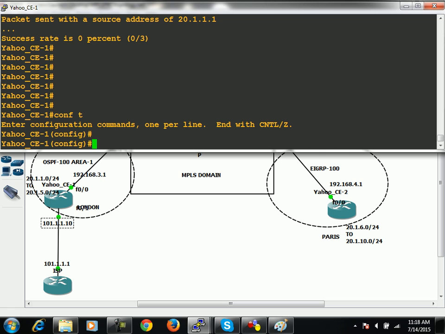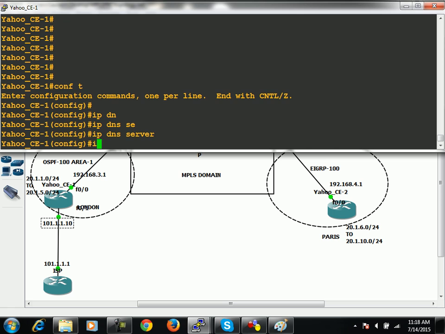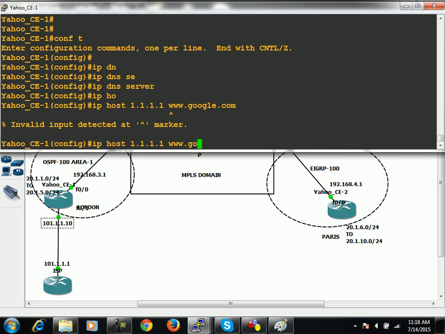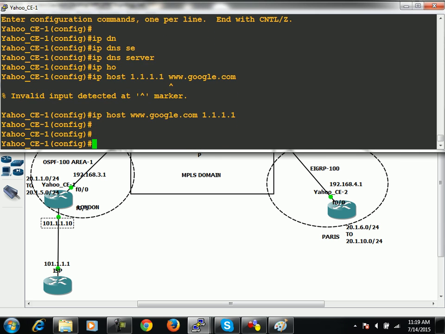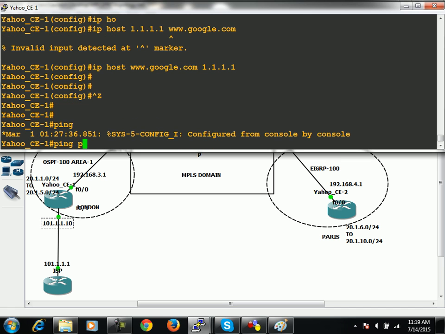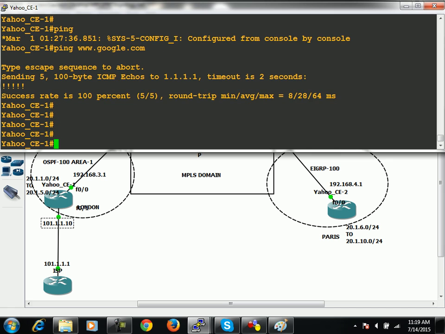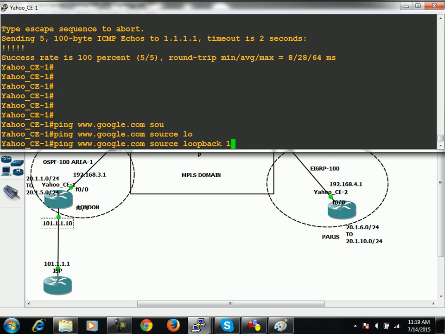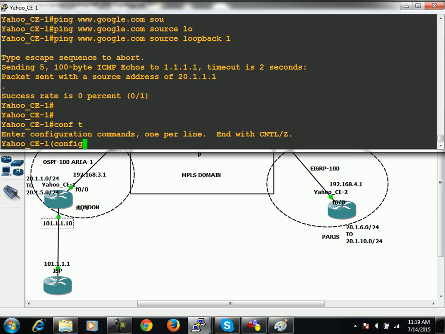So let's also do one thing. Say ip dns server, ip host www. Say ping www. Right? But if you put in source your loopback, which is a LAN, again you won't be able to communicate with it, right? For doing that, you have to configure NAT now.